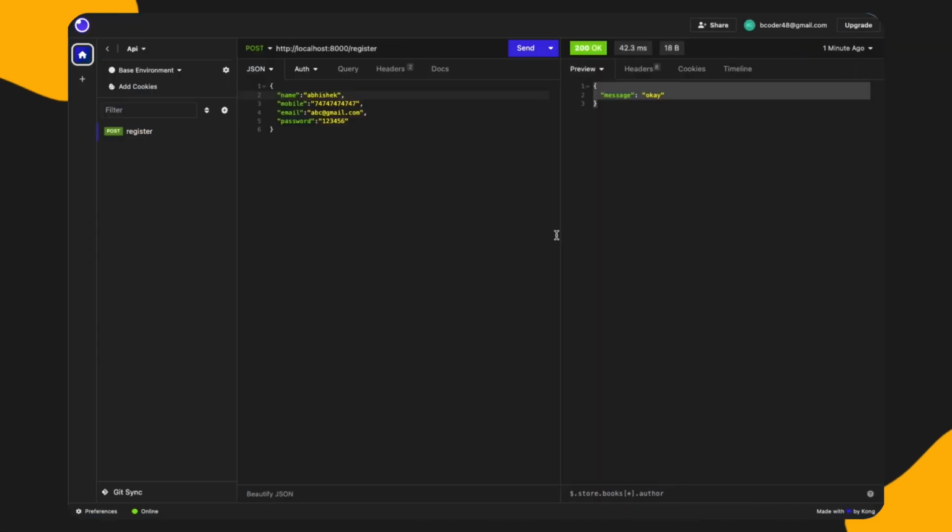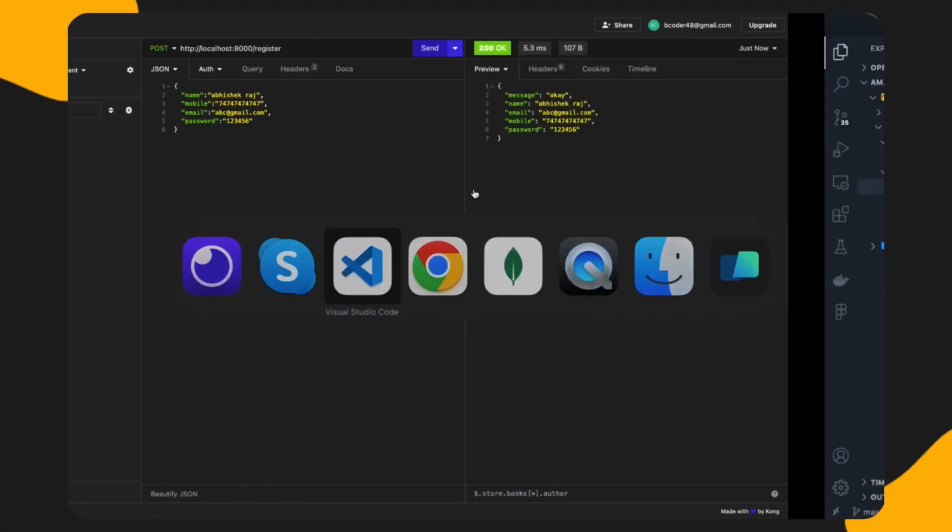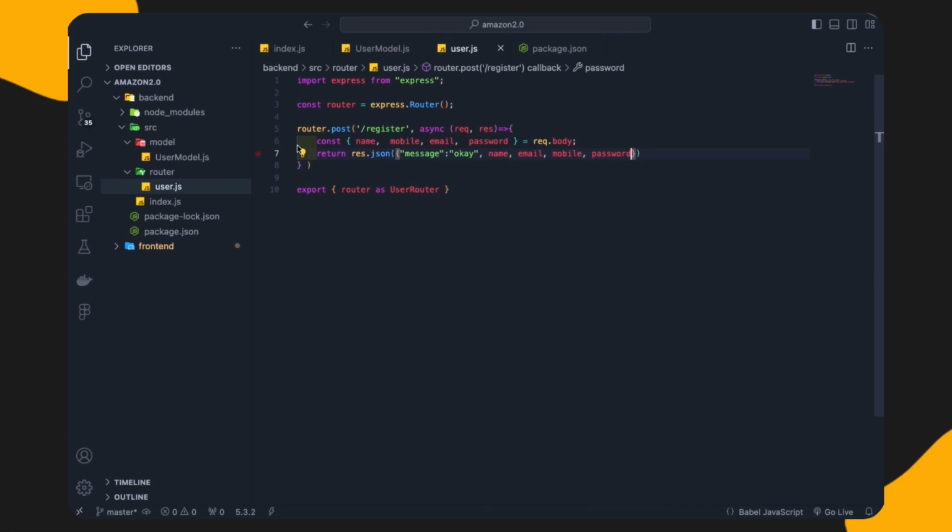And now I will go to Insomnia again, and this time if I click send, then you can see whatever input I have written here is coming in the response. Now I am accessing whatever data is coming from the front end side. You just assume that this is the front end one. Now we are getting the data from the API, whatever data will come from the front end side, we are receiving like this.